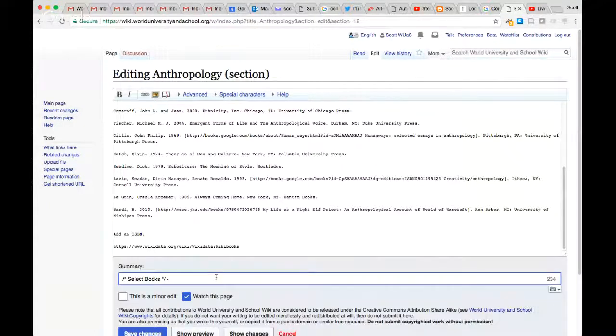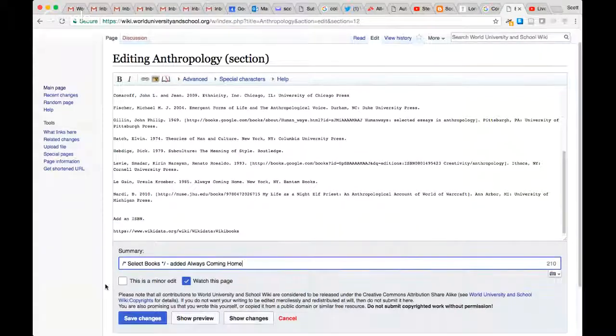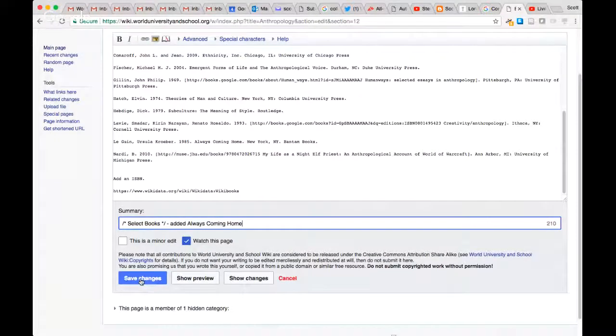It's helpful to add what you did for all kinds of processes that are running in related databases, in related MediaWiki processes. So I'll say I added Always Coming Home, and then click Save Changes.